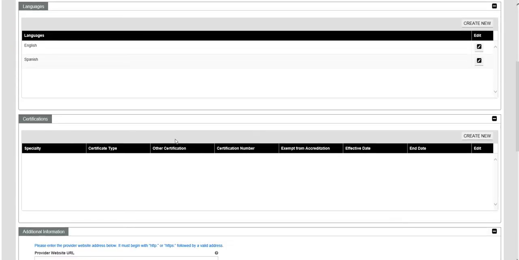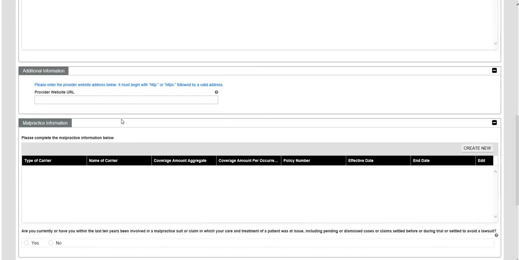If you hold any certifications that you want to report to Vermont Medicaid, you can do that here. Again, it is not required. You would simply hit create new, enter in the specialty that is associated to, the certificate type, certificate number, and effective and end dates. If there is a website that you want to report and have available on the provider directory for members who are looking up different providers, you can enter that here. Just be sure that it begins with HTTP or HTTPS in order for it to be a valid URL.